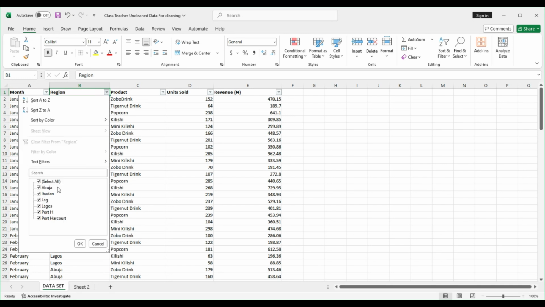If you look at this one, we have Abuja, we have Ibadan, we have Lag, we have Lagos, we have Port H, we have Port Harcourt. It means that someone who actually wanted to write Lagos wrote Lag. So we cannot leave it like that. We need to replace that Lag with Lagos, and we need to replace Porter H with Port Harcourt. It might be a typo error.